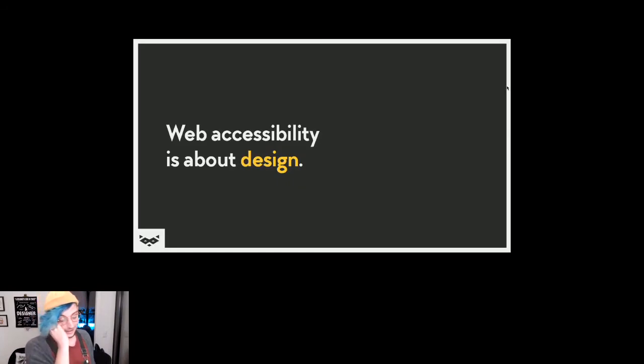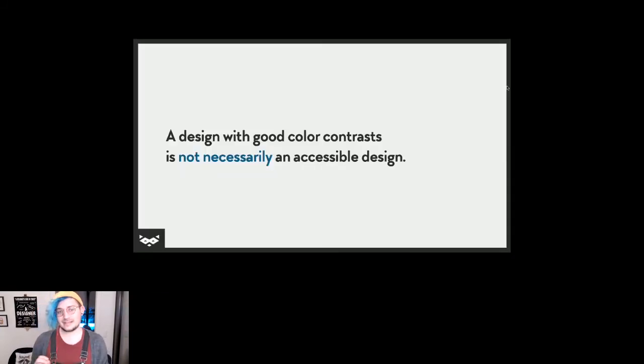The reason why I'm trying to discuss a lot with designers about web accessibility, and not only engineers, is that too often the discussion is centered on engineers. And in the end, designers are also guilty for non-accessible interfaces. So web accessibility is really about design. And when I'm saying design, it's not just colors. Like a good design with amazingly contrasting colors will not necessarily make an accessible design.